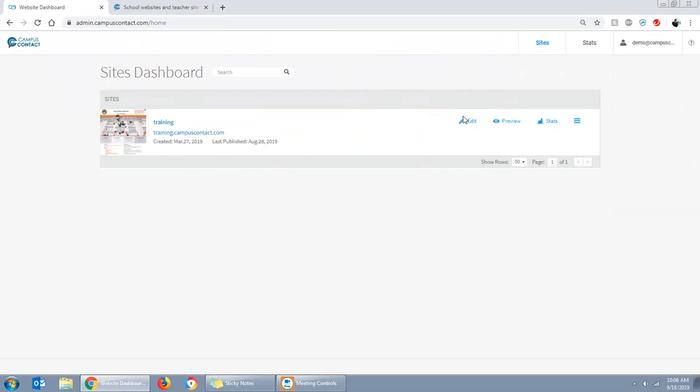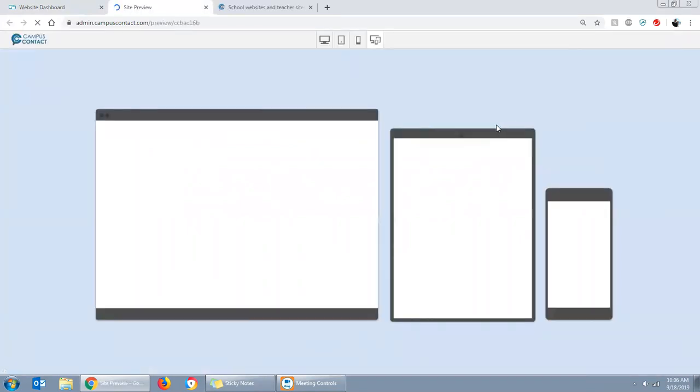And over to the right, I can click the edit link to go in and edit the website. But I can also click on a preview link to preview the website so that I can see how it's going to look on desktop, tablet, as well as mobile devices.